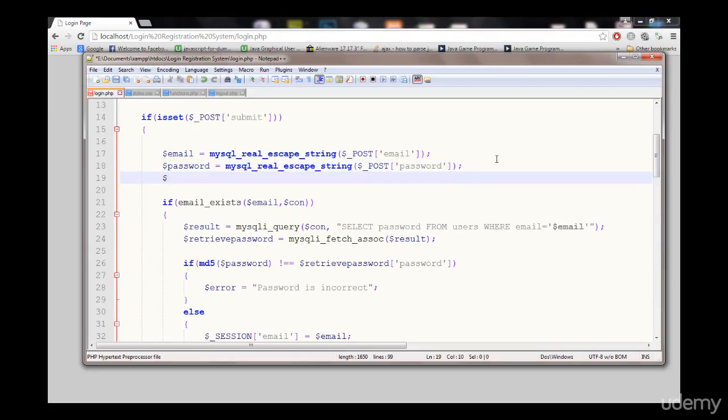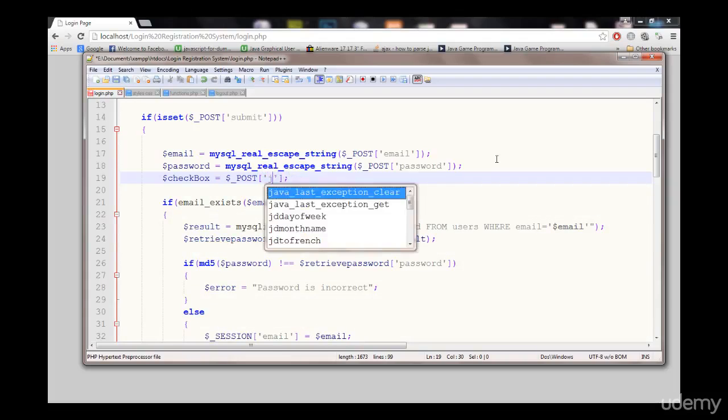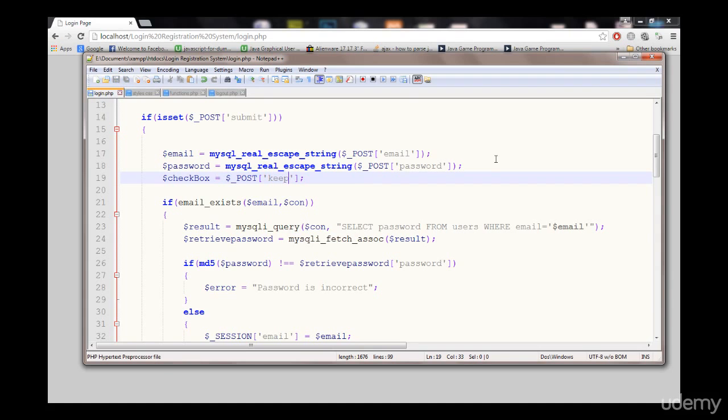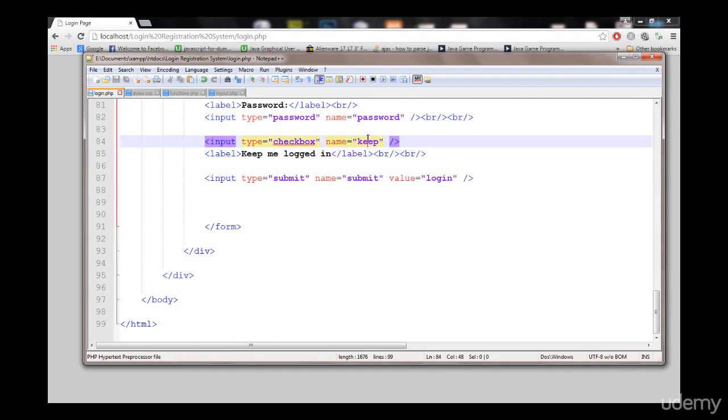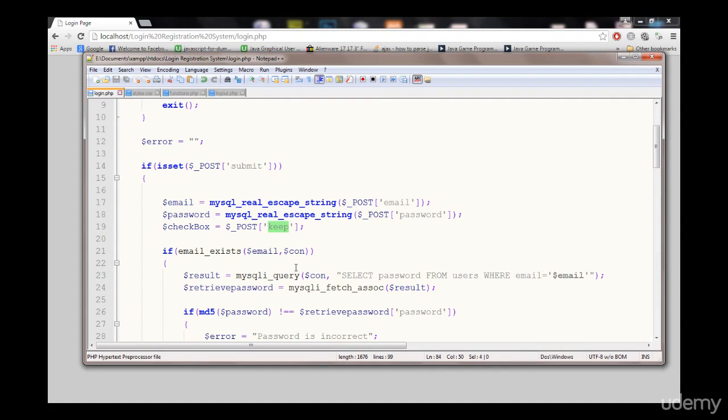I'm going to write checkbox is equal to $_POST keep, in small letters. You can see it is in small letters, keep. Okay, one thing you need to do here is write isset. If you don't write isset, then it's going to give you an error that keep is an undefined index. You must type isset.